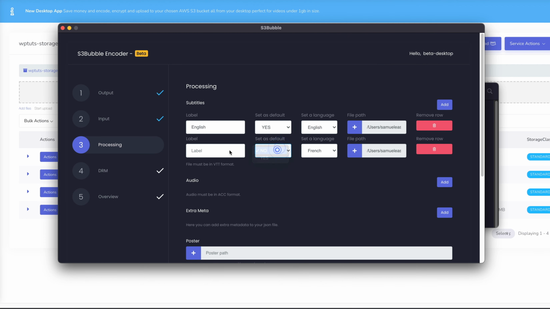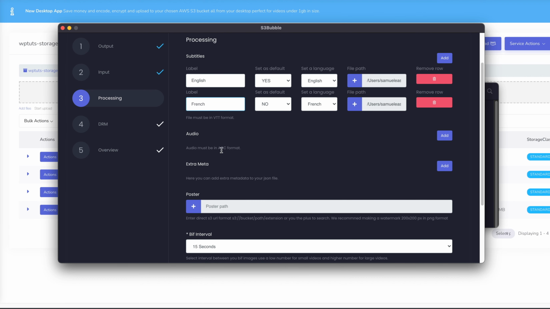French subtitles, no, and this can be French. Okay, so we've added our sections here. Now here's where you can add your audio descriptions. We haven't got any audio descriptions for this piece, but if you had audio dubs that you wanted to put over the top, you can do it here.